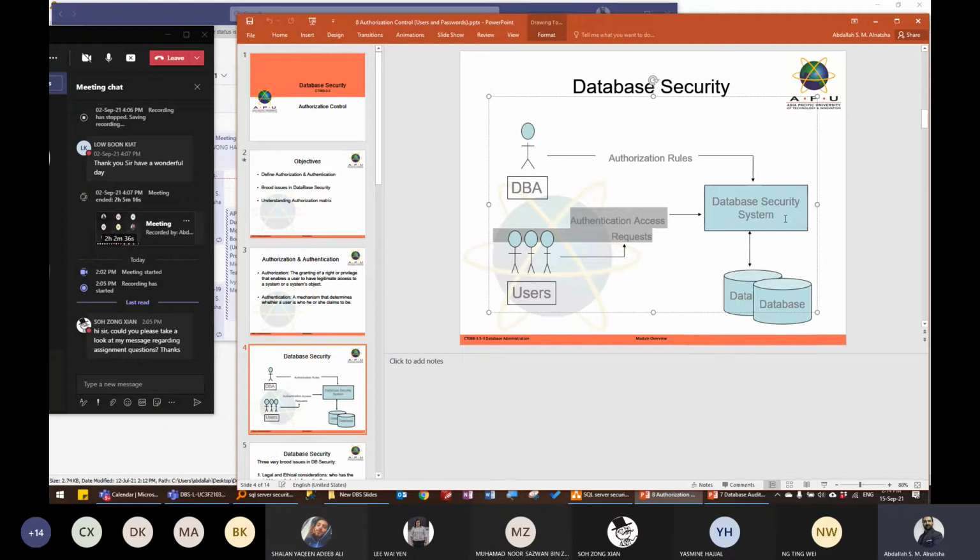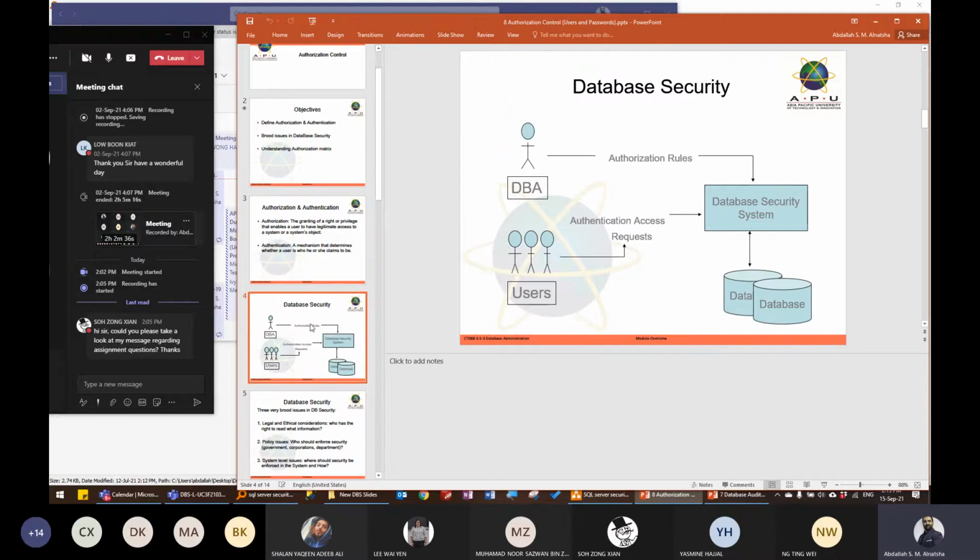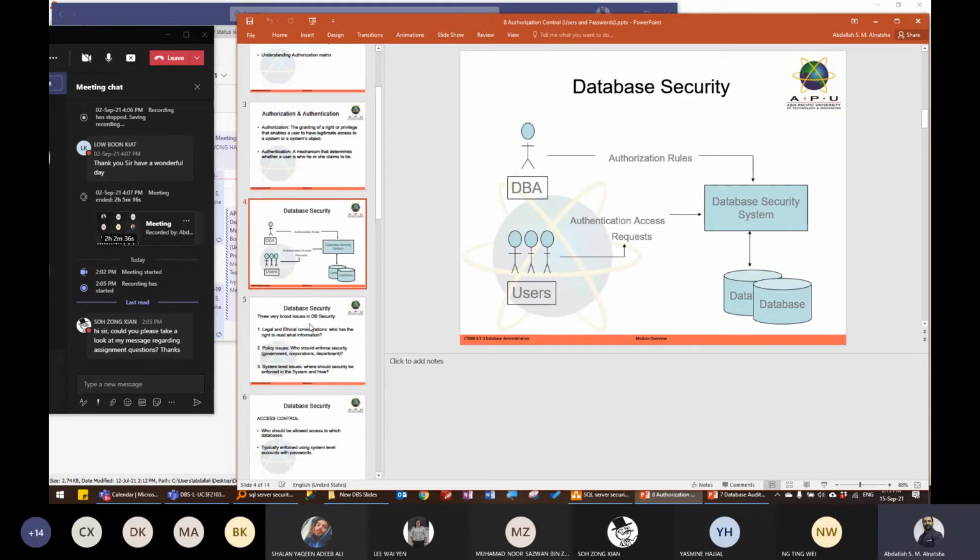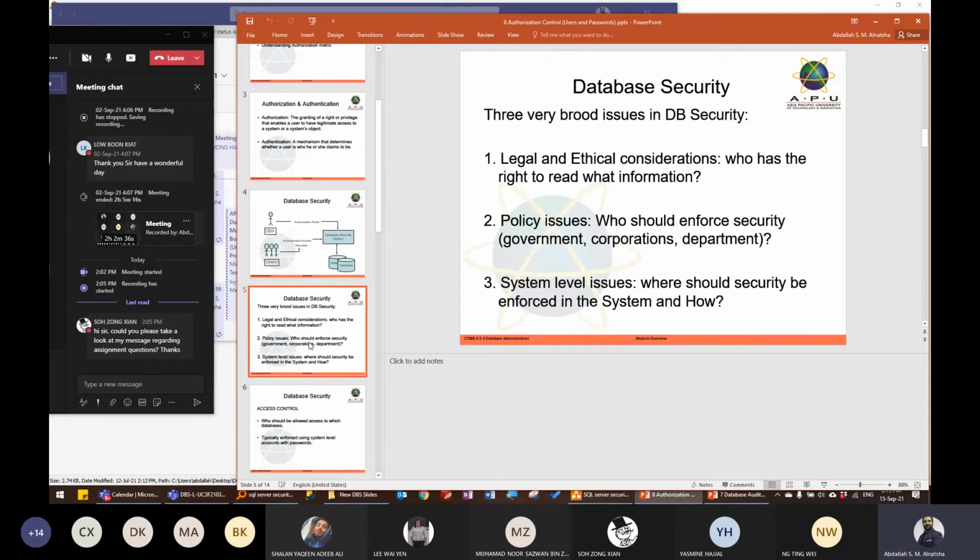Now, you notice that I'll move through the theory part a little fast, because my concentration will be on the practical side: how to create logins, users, permissions, and so on. When I go for database security in general, there are three very broad issues. The first one is legal and ethical consideration. Who has the right to read what information?